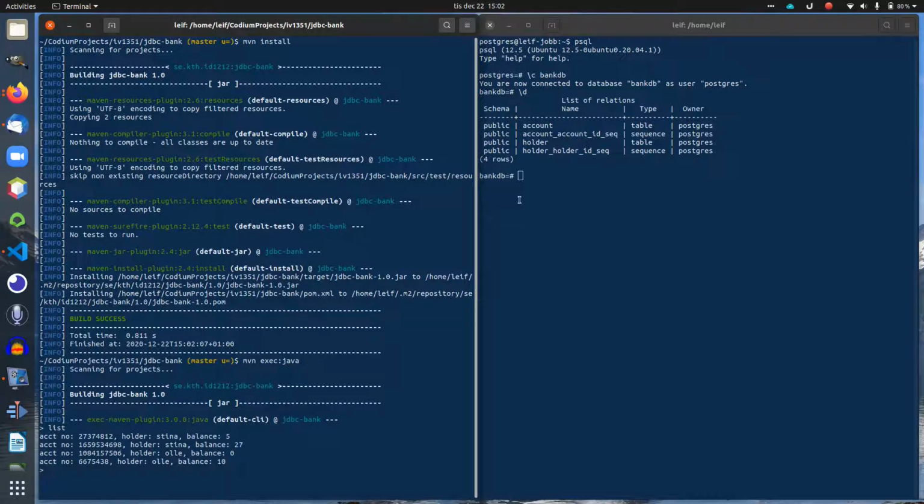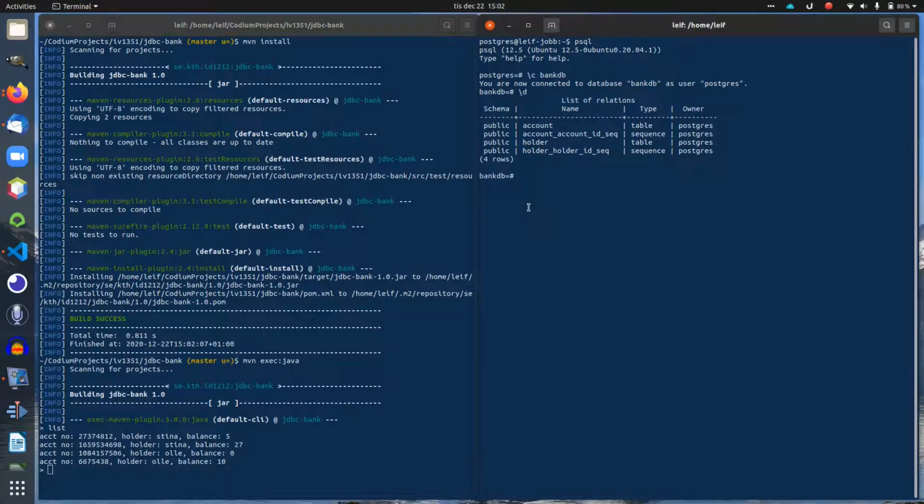These are the accounts. Let's have a look at the accounts here. So you can see that the accounts have these numbers. It matches these here. Holders are, of course, in the holder table. Balance 527,010. Yeah, it's the same. Okay, so that's it. Nothing really strange here.